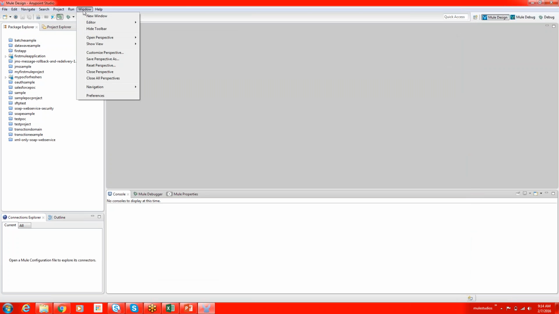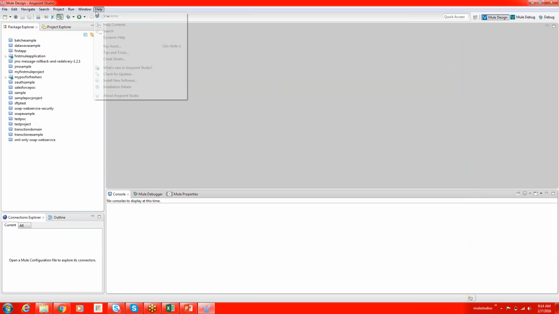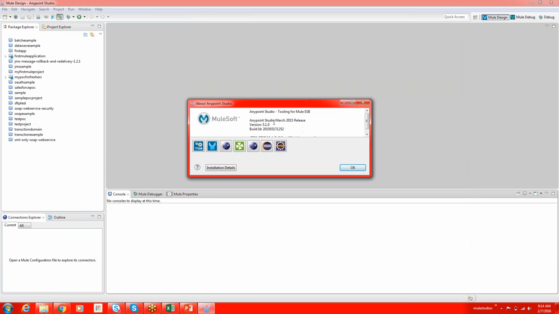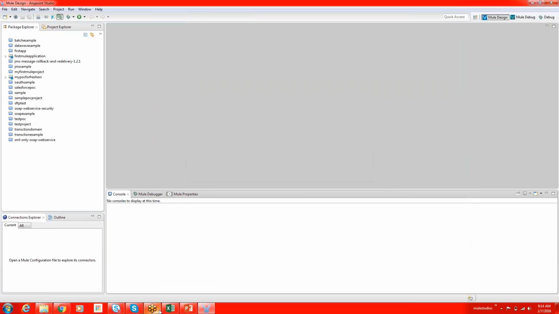Window preferences is for adding Java and Maven. Help, install new software is for adding extra software to your Studio. And if you are not sure about your Studio version, click on About Studio and it will give you the information. Any points?